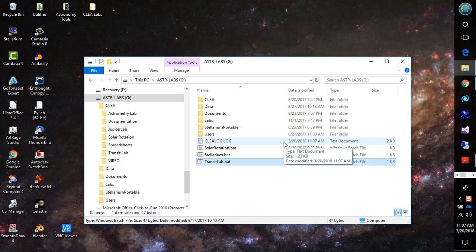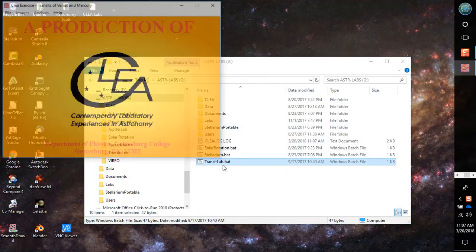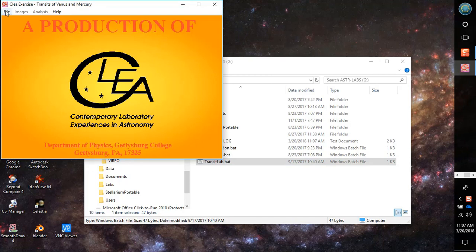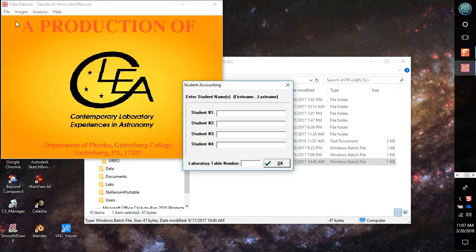Hey, here we are with the video on how to do the Venus Transit Lab. What we're going to do here is use the transit of Venus to determine the number of kilometers in the astronomical unit. Off of the thumb drive, we'll see that there's a batch file, transitlab.bat. Basically start that up. File, login.